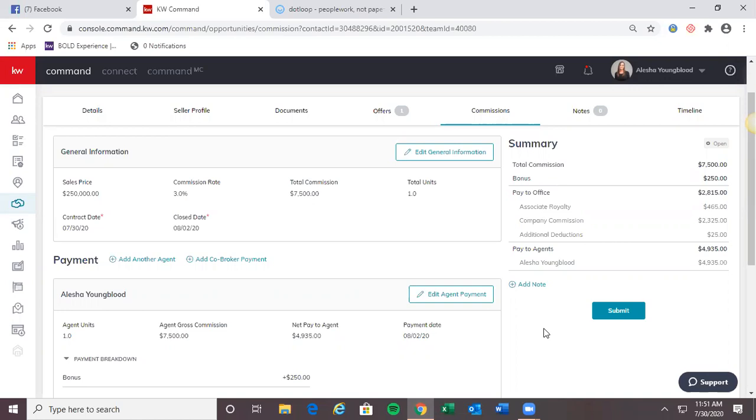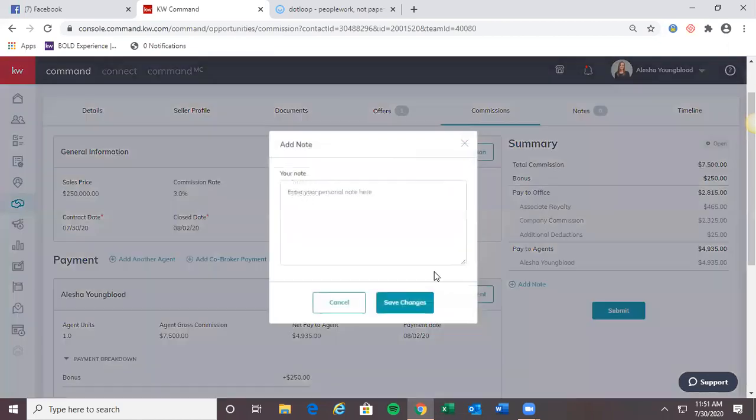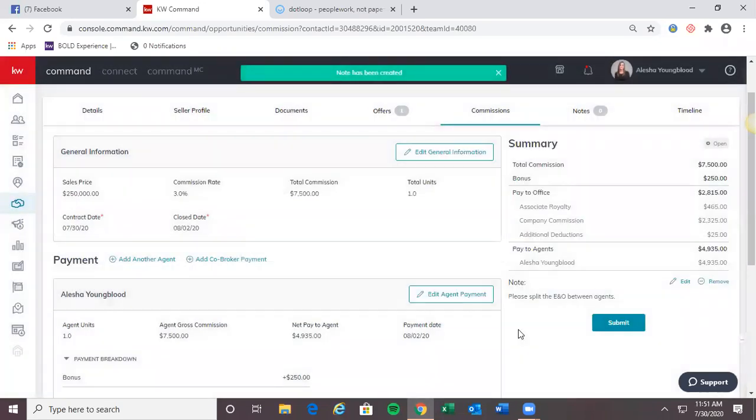Now, if you're on a team or any note you need to give us, this is where you would do that. So if I click add note, I can put my note in here. So I can say, please split the E&O between agents, okay? Or whatever note you need to give us. Anything that we need to know, that needs to go in here. I'm going to click Save Changes. My last step is to click Submit. If you need to edit something, or even if you need to remove this entirely, let's just say that, as you were filling this out, it busted and we no longer need it, you can remove it.